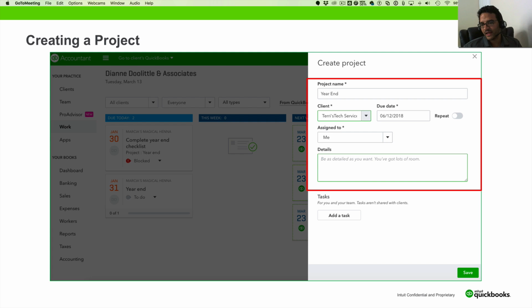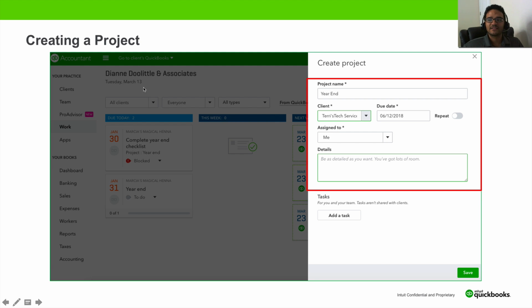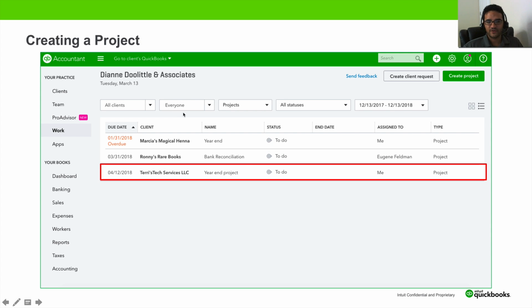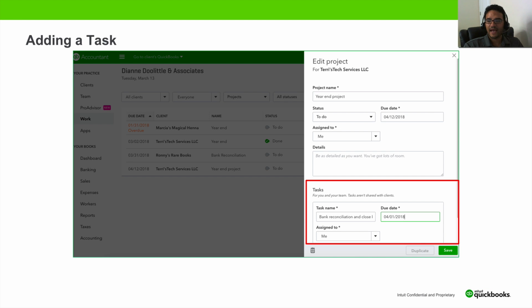Reviewing your books with your client could be a task. And maybe finally, delivering financial statements to your clients could be the fifth task. So you can group all the milestones of the tasks within a project inside of the Create Project screen. Now you'll be able to see the projects and the tasks all within Work, and you can either have a calendar view or a list view, which is what you're seeing now.